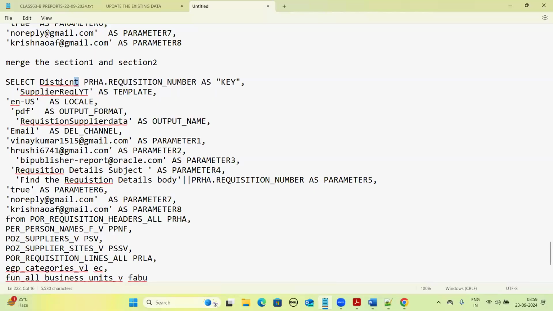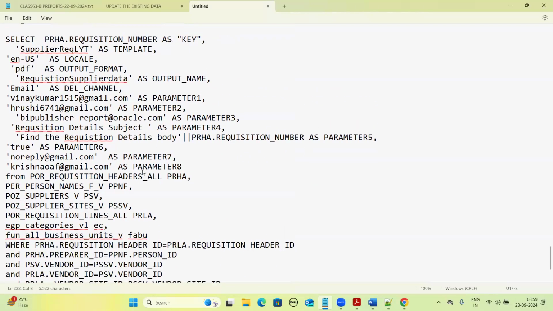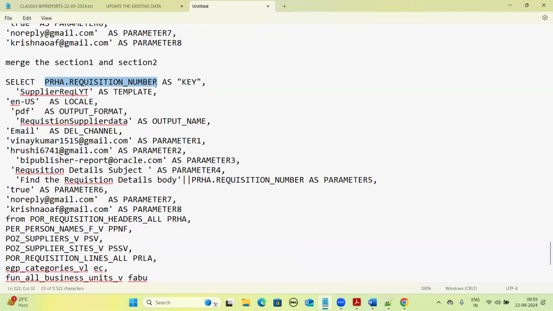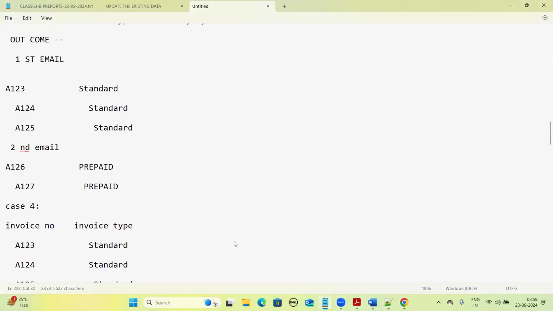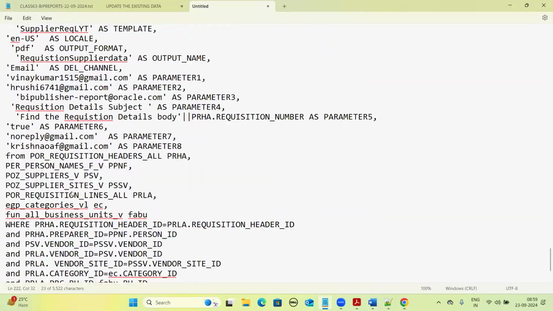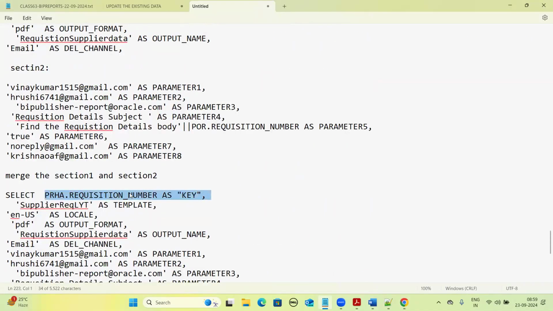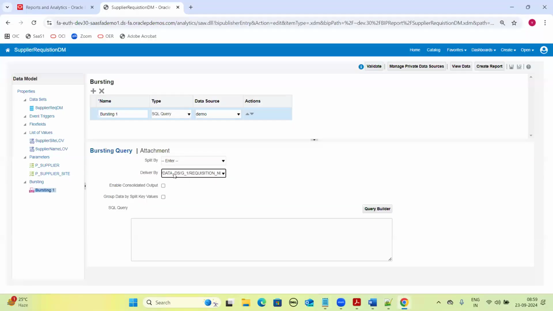Instead of writing this much query, can I take the requisition number as a parameter from the data model? That value you can pass here directly. Is this possible, the parameter value, requisition number? We are at the key level. Directly we can connect from the data model to here instead of writing a query. Is it possible? These columns are coming from the data model only.